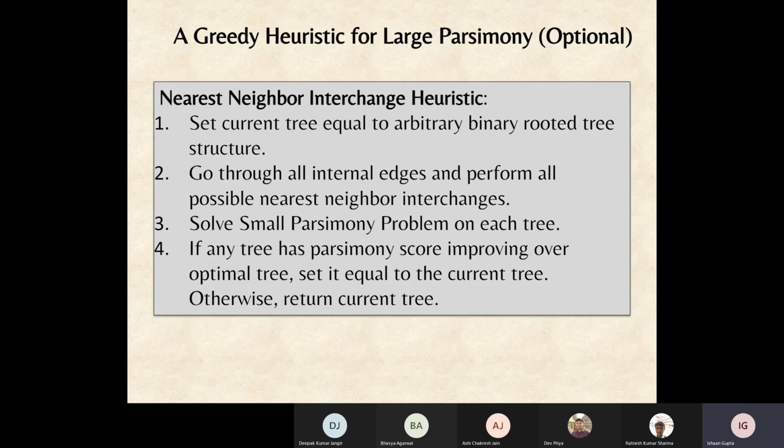So this is the greedy algorithm, so to say. This is optional. That's why I've written it. I would not be asking questions about this, but if you are interested in how you would do it, you would set the current tree equal to an arbitrary binary rooted tree structure.